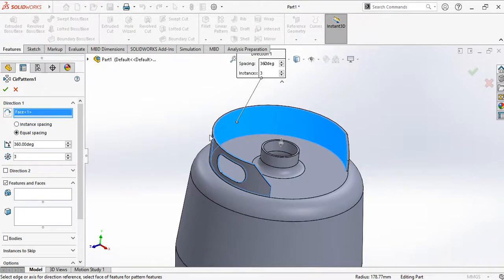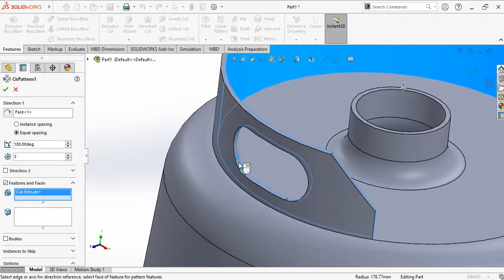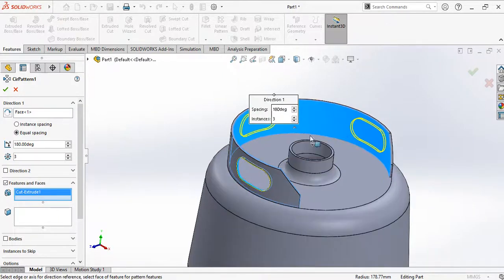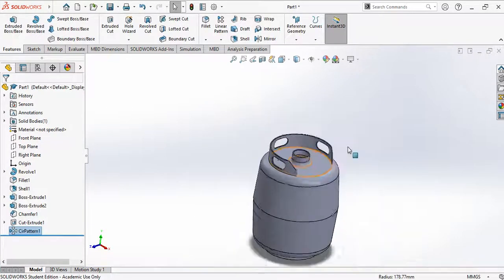Then the degree will be from here to opposite, it will be 180 and is equidistant. So click here to select the features. So you can select the cut here. You see it will highlight Extrude Cut 1. It will show you how the cut will be patterned. Confirm. Okay.